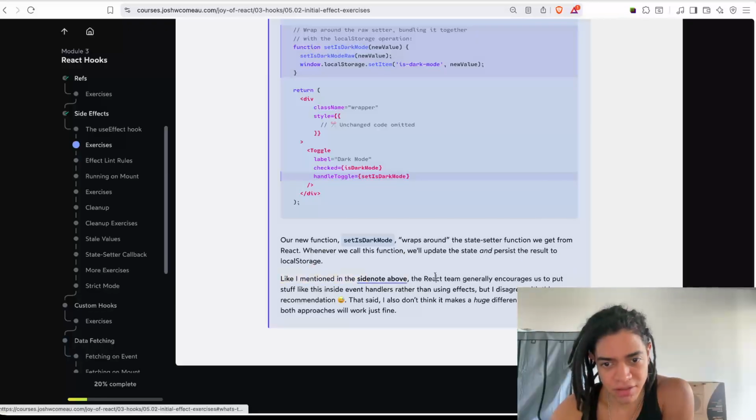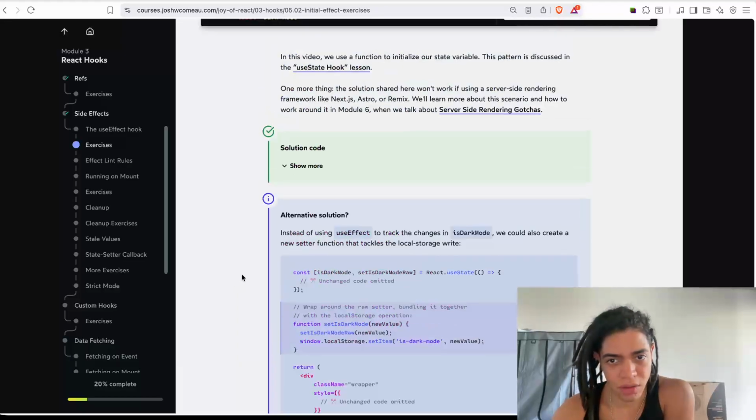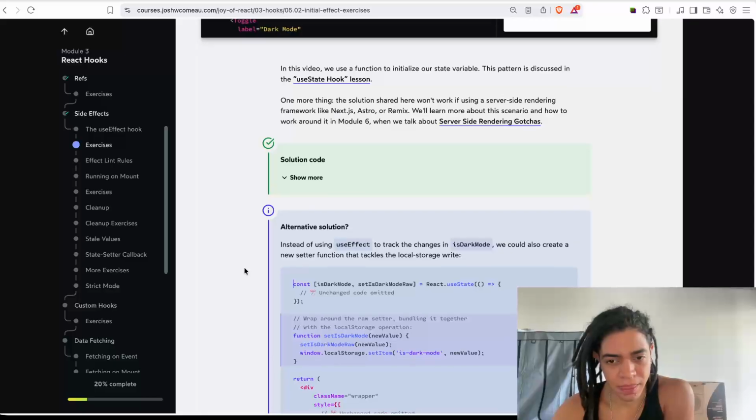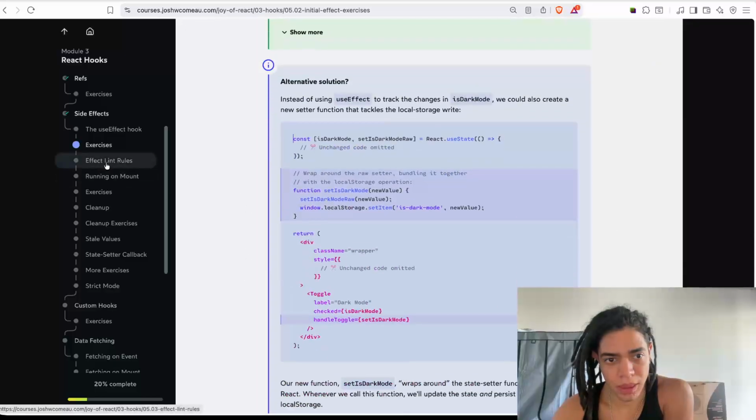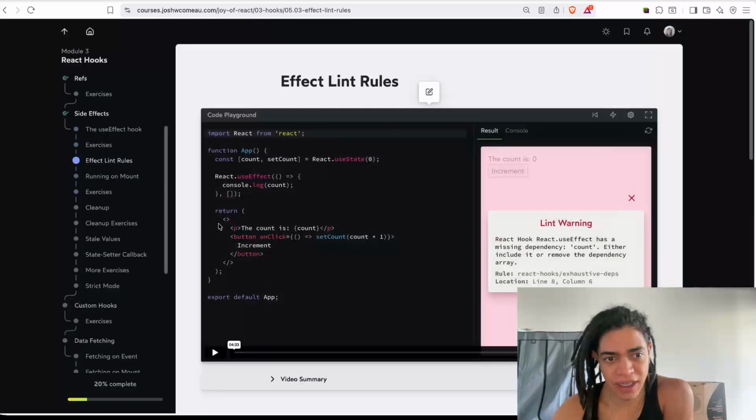Like I mentioned in the side note above, the React team generally encourages us to put stuff like this inside event handlers rather than using effects. But I disagree with this recommendation. That said, I also don't think it makes a huge difference. Ultimately, both approaches will just work fine. And then the effect lint rules.